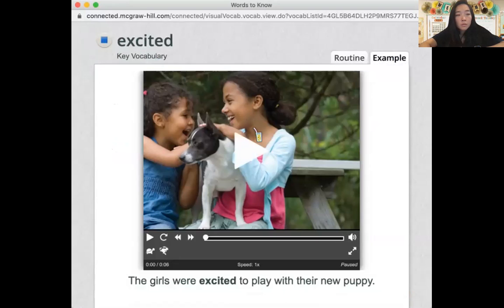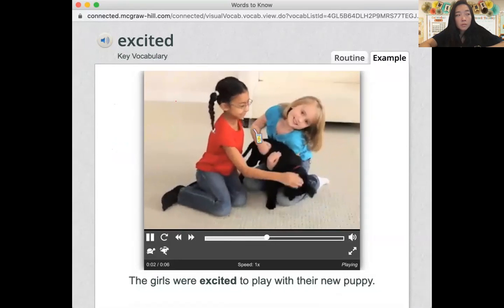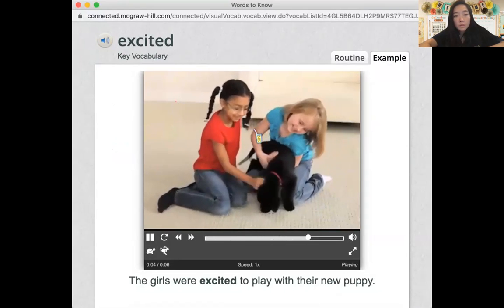Excited. The girls were excited to play with their new puppy. When you are excited, you are all worked up about something.